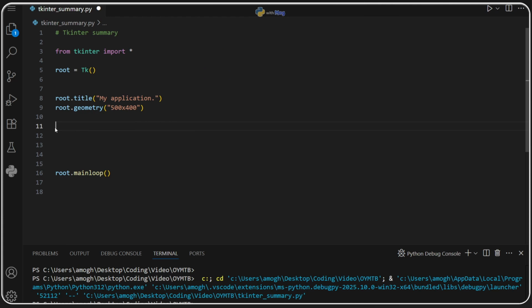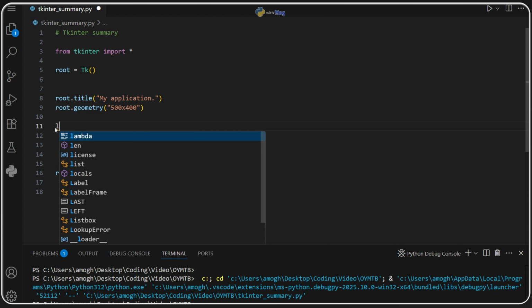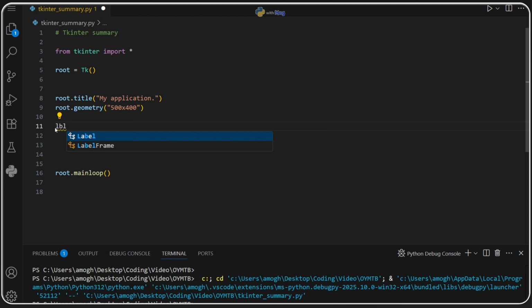Okay, let's start with a label to greet our user, right? So we're going to start by creating a variable. We're going to give it a nice clear name, label title. Okay. Now this is going to be text at the top of our screen, right? So what I'm going to call it, I'm going to call it label, just like that.